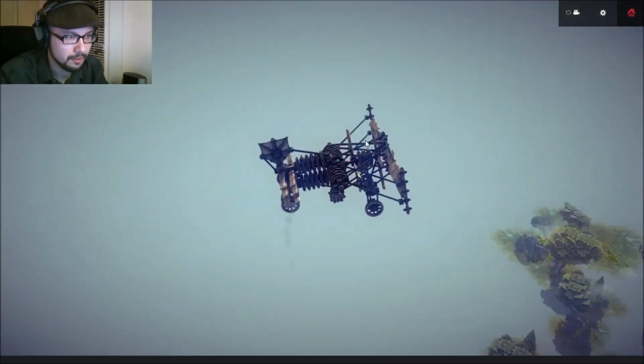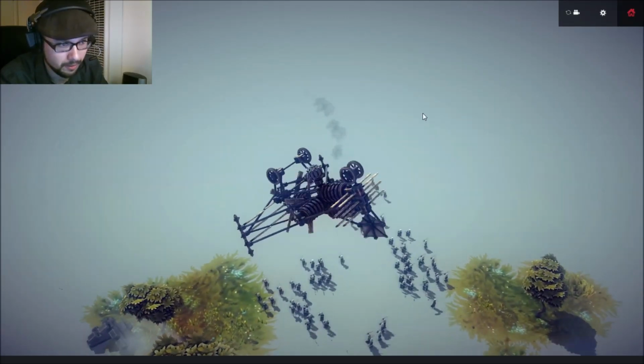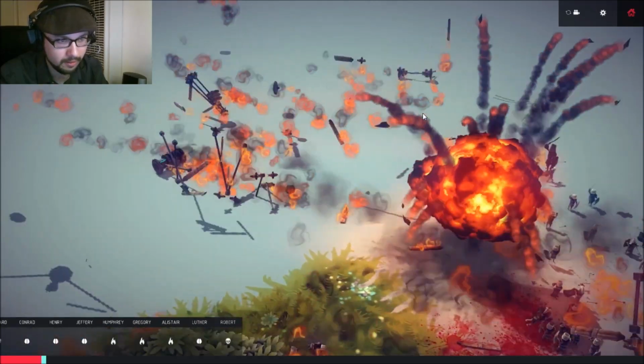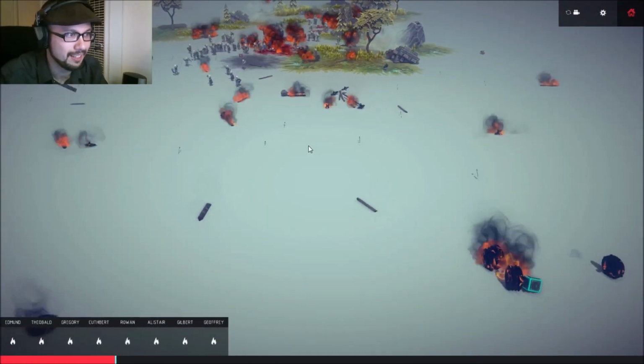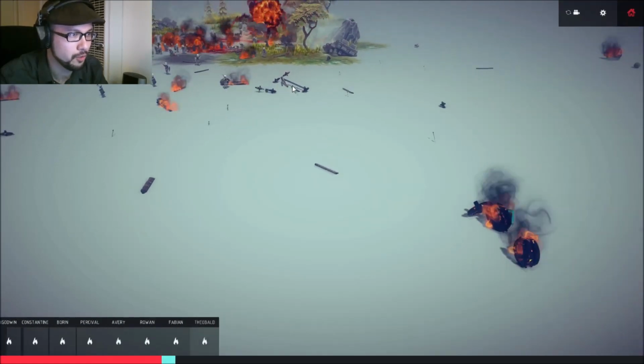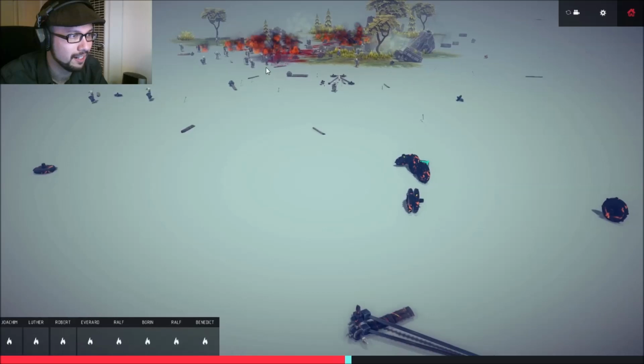Spin it around. Get a good look of where we're at, and then dive bomb. There we go, that should do it. There's plenty of flaming parts for everyone to enjoy. I think.